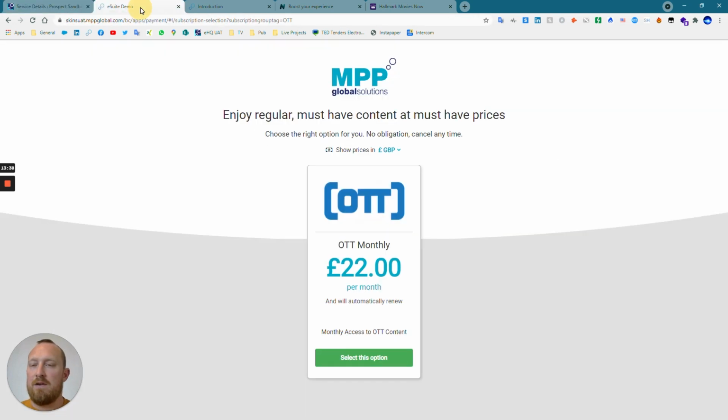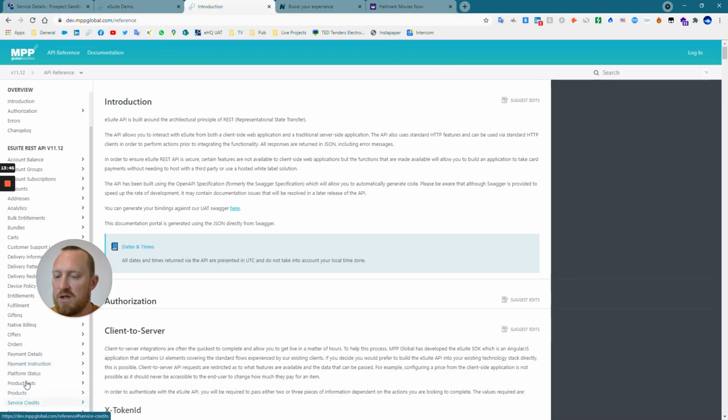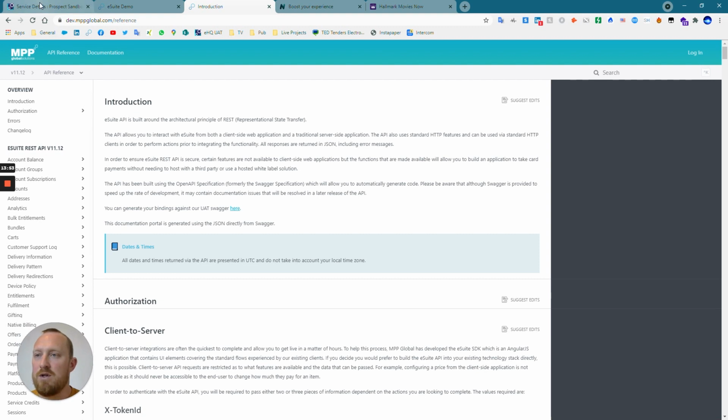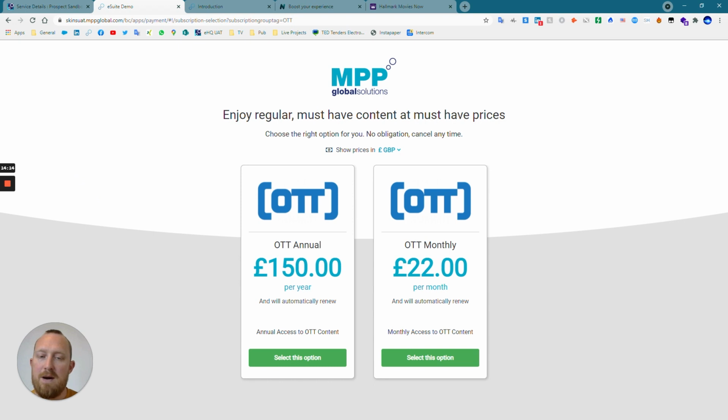If I go back to my front end and talk about this super high level from a technical perspective, I'm using the eSuite API to retrieve all services, which is down here. I can scroll down, all services or all subscriptions that are available. It will get all subscriptions that belong to a certain service group. And we can see here, it's looking for the subscription group tag called OTT. So if I refresh this page, because I now have a new subscription in that service group called OTT, my annual subscription should now be visible and available for a customer to come along and purchase. So give it a second, and here we go, £150 per year.